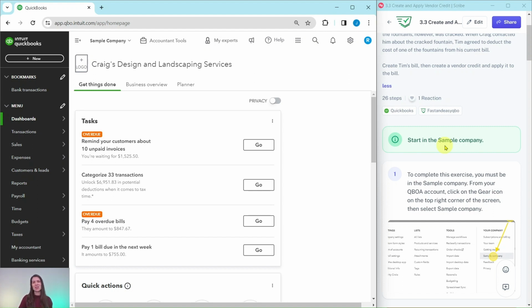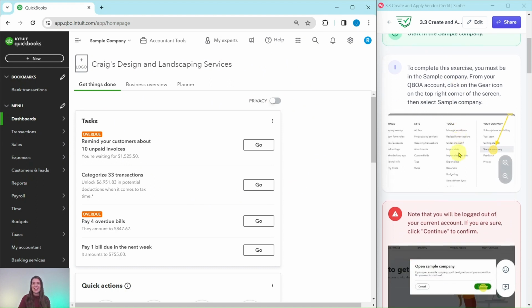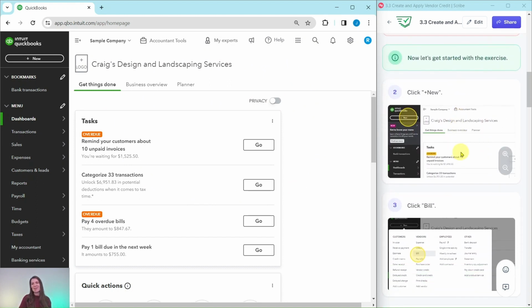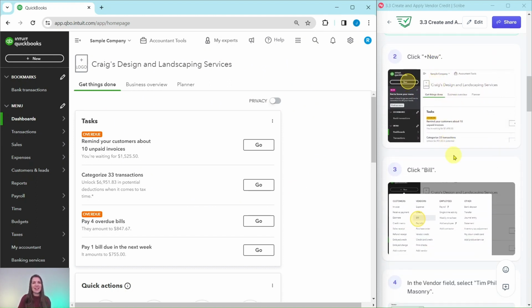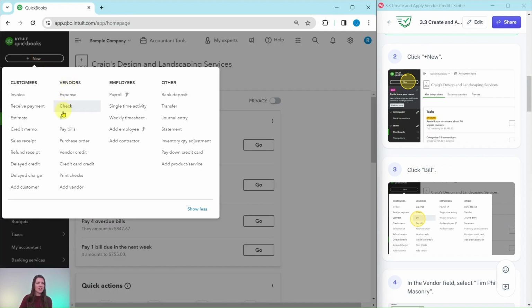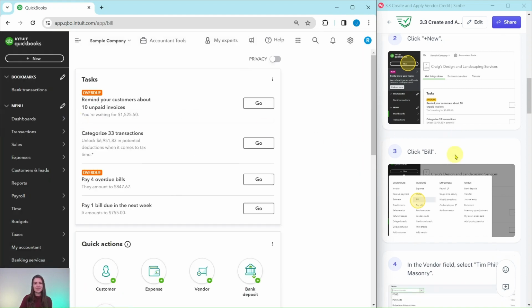I have the sample company pulled up here on the left-hand side. This specifically is the dashboard. So let's go ahead and get started. The first thing we need to do is create that bill. So we need to click on the plus new button and then select bill. That plus new button is over here on the top left-hand corner of the screen. Click on the plus new. Under vendors, go ahead and click on bill.